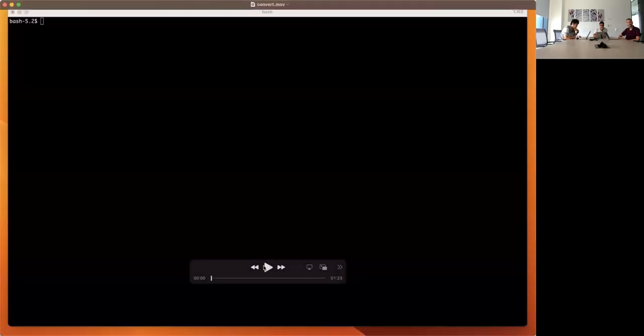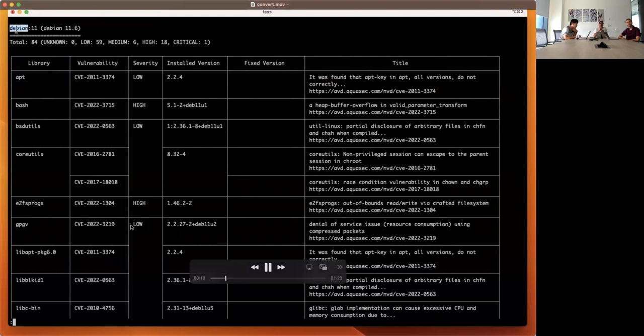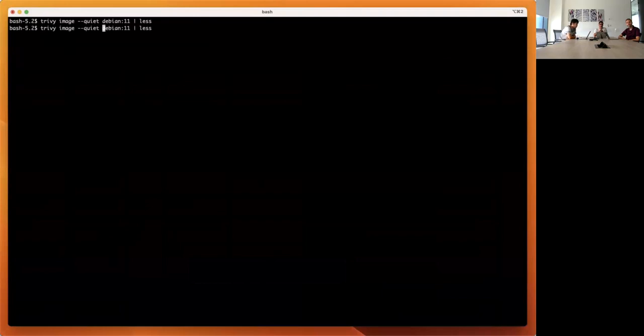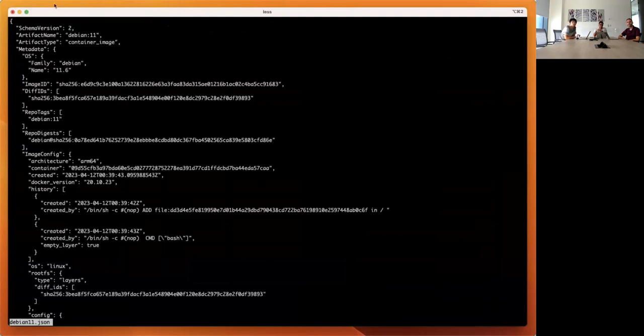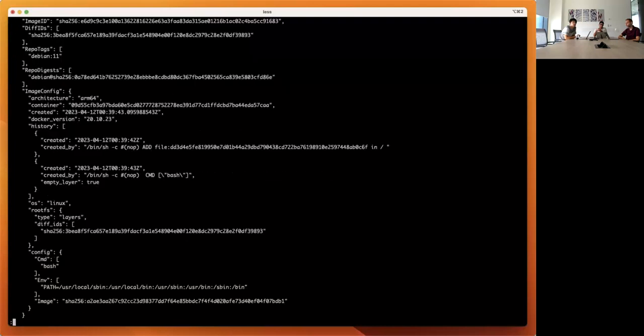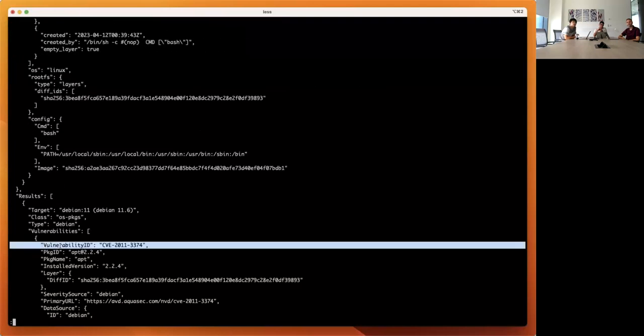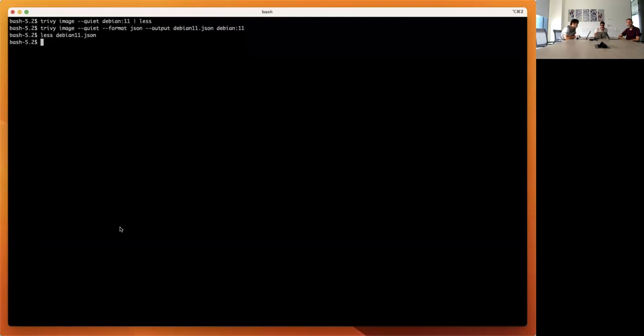Okay, so first of all, you just scan a container image for vulnerabilities, and you will see results. Next, generate the JSON report with the --format json flag and the --output flag. Then now the debian11.json is stored locally, and this is the JSON file. It's like a normal one, you know. It has the vulnerabilities and OS information, package information.